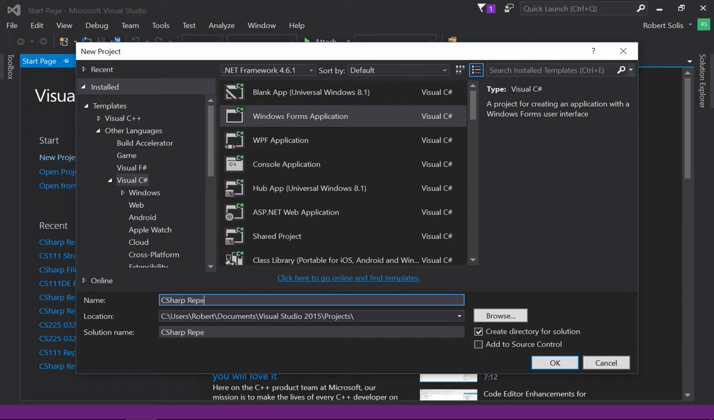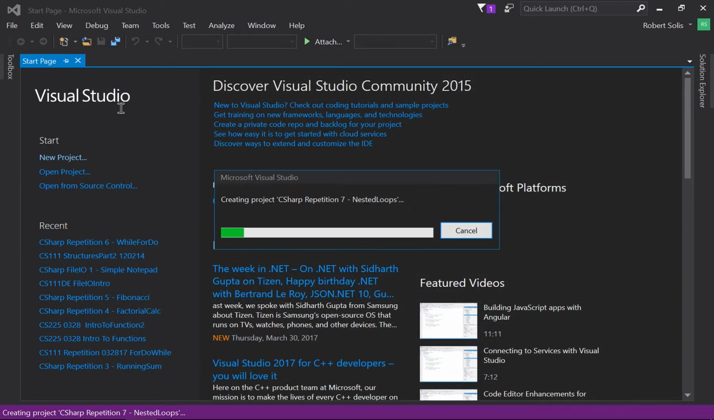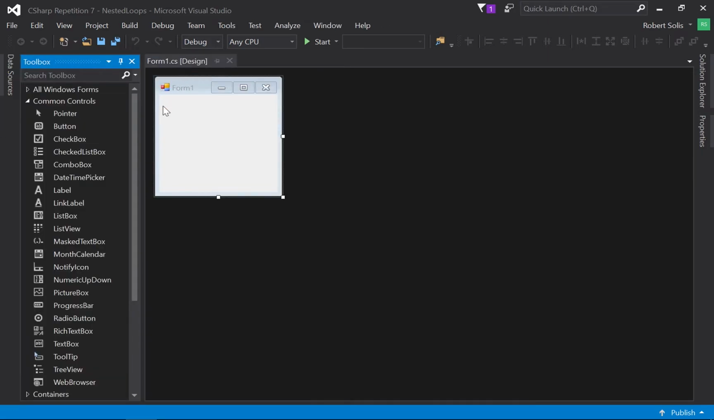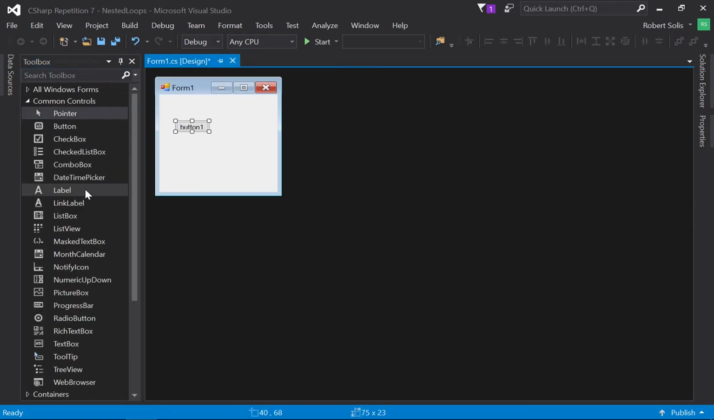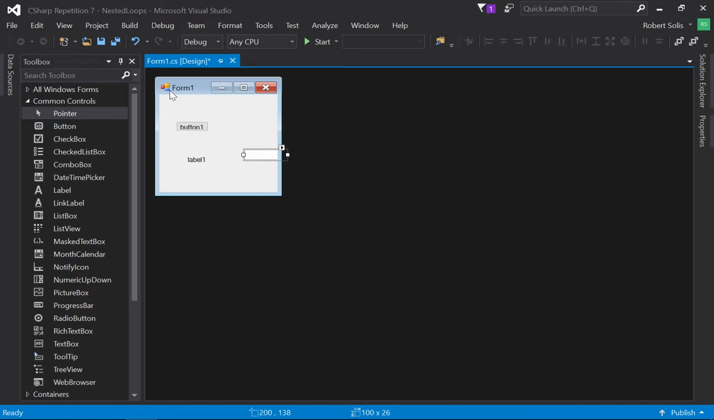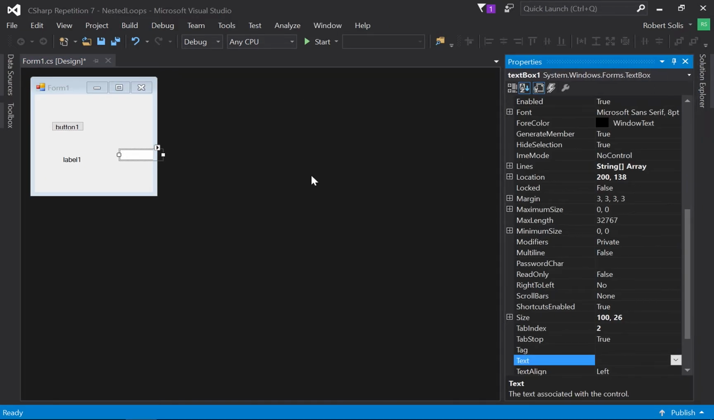And we're talking about repetition, and this will be part 7. Specifically, we're going to be talking about nested loops. Okay, and let me open up the toolbox so that I can drag and drop a button, a label. Actually, I'm not even dragging and dropping. I'm just tapping here and then tapping here. I could drag and drop, but it's really the same thing as just simply tapping.